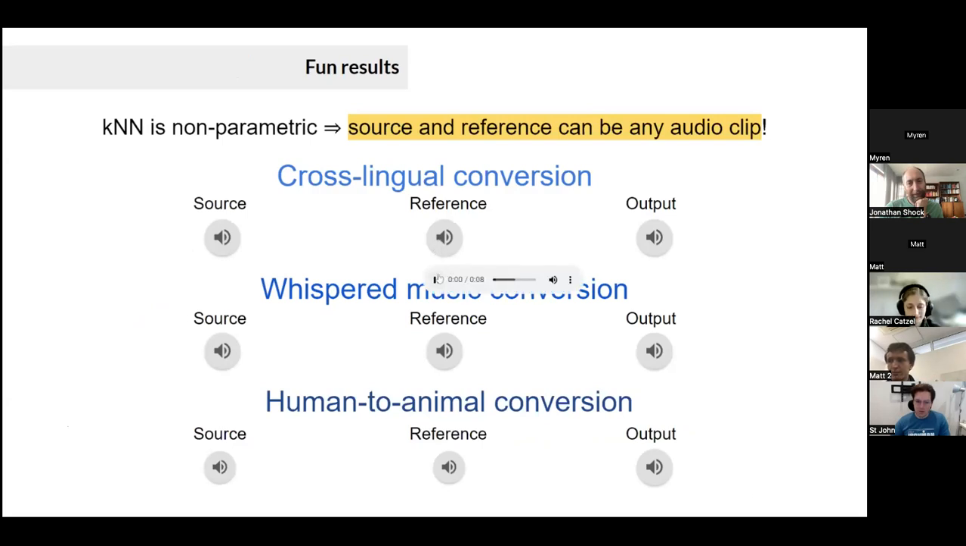So remember, we want now the output to sound like that Japanese man, but he must be speaking German.